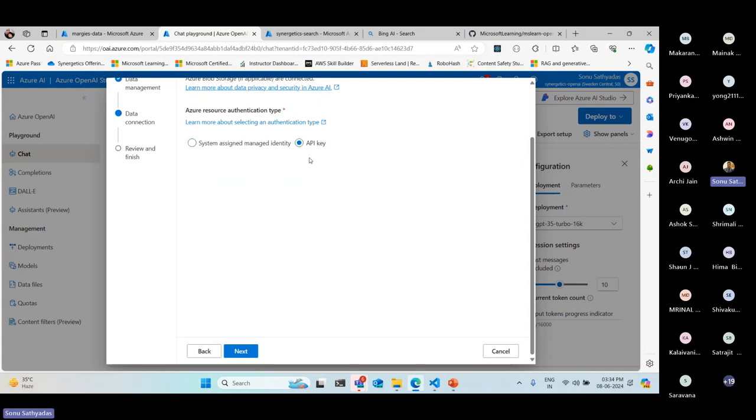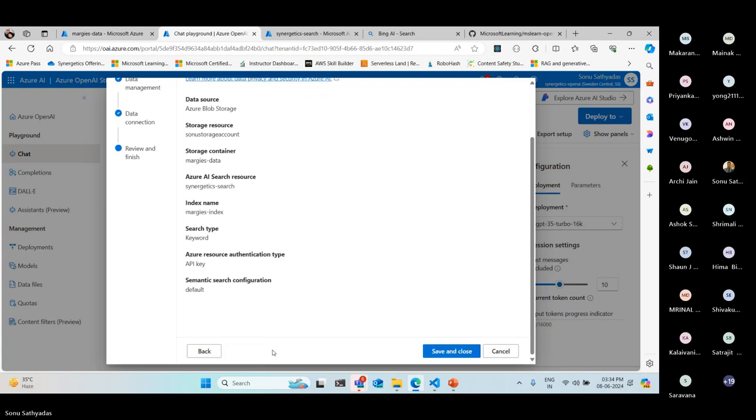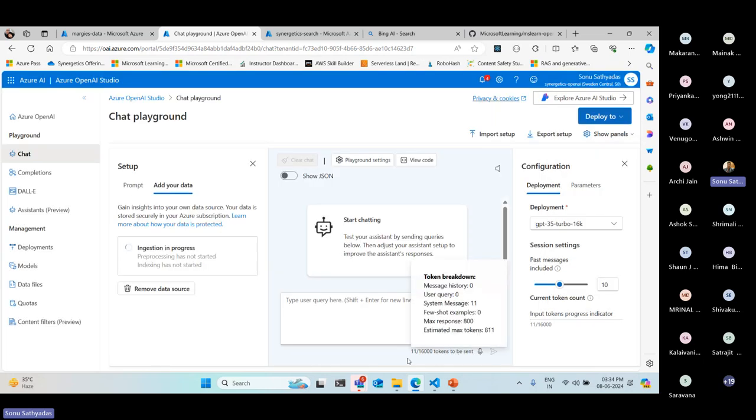I'm going to authenticate with the API key. Yes, I'm going to save this. So now you can see the indexing is going to happen here. That means it is extracting the PDF data, converting it into vector format, and storing it inside the index. Indexing has not yet started. Yes, there are 7 documents and it is going to process them one by one.